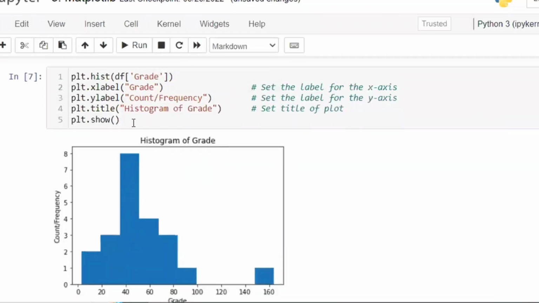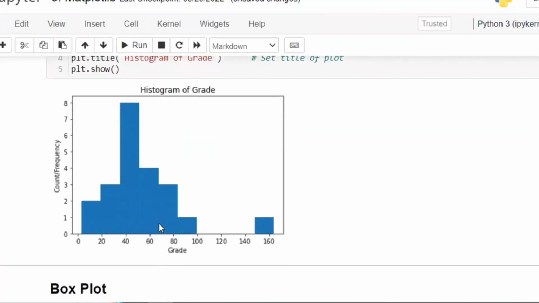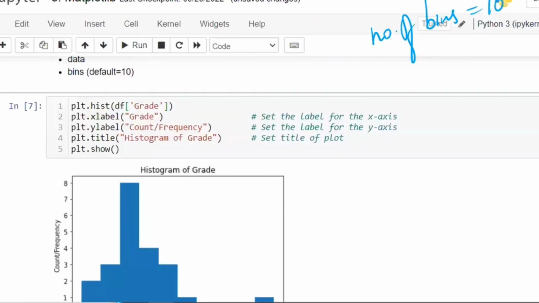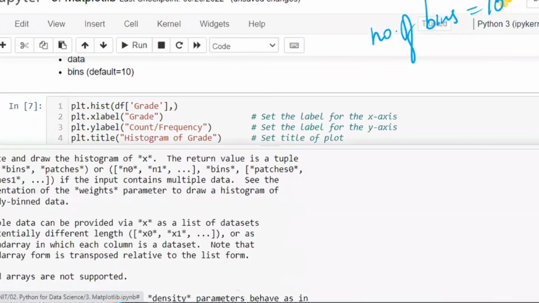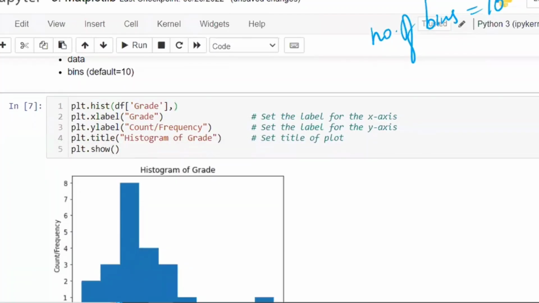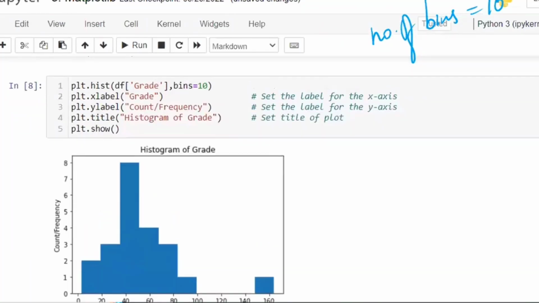By default, the number of bins is equal to 10. Sir, how is it selecting the starting value, the first number, the second number, and from where is it starting? That depends on the number of bins, which by default is equal to 10. So if you open this, the number of bins is equal to 10. This is the default. If you want to increase the number of bins, you can write bins is equal to 15.